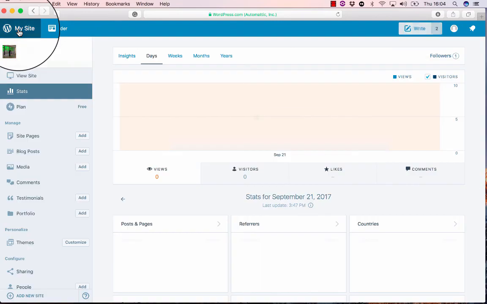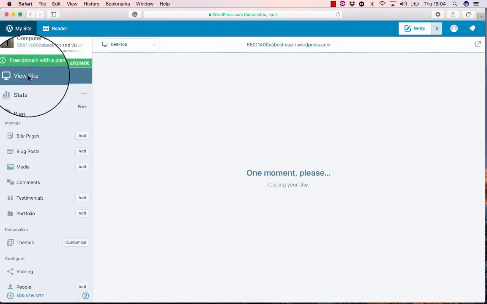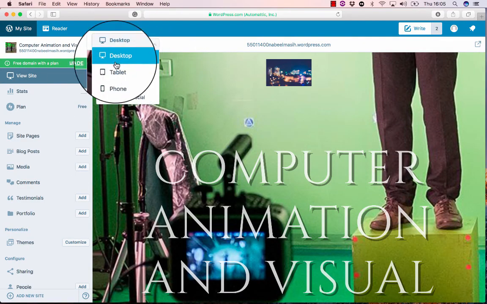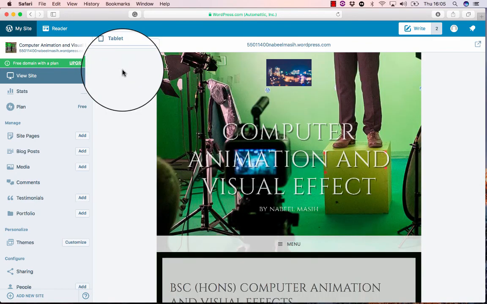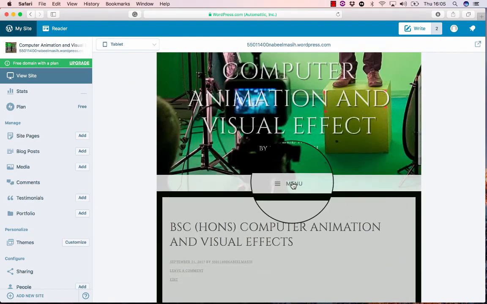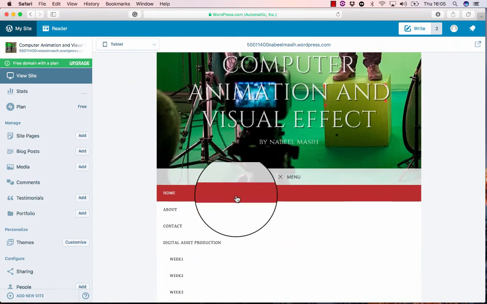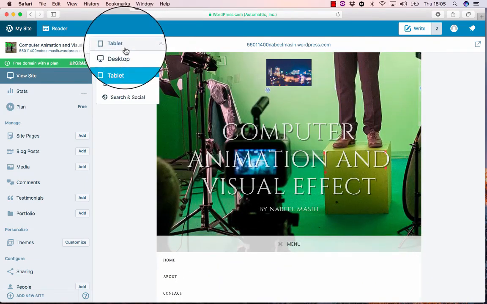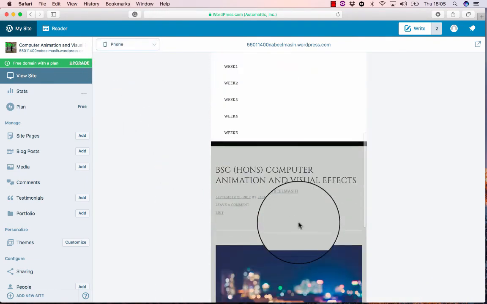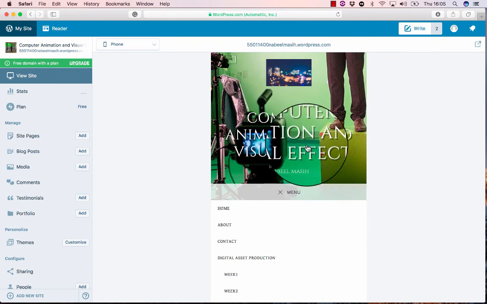And then I can go back on my site. If I want to view the site from here, I've got different types of sites. So, for example, if you're using a tablet, this is what it's going to look like on the tablet. You go to the menu, and this is exactly what it's going to look like. And if you have a phone, it customizes it automatically, which I think is brilliant.